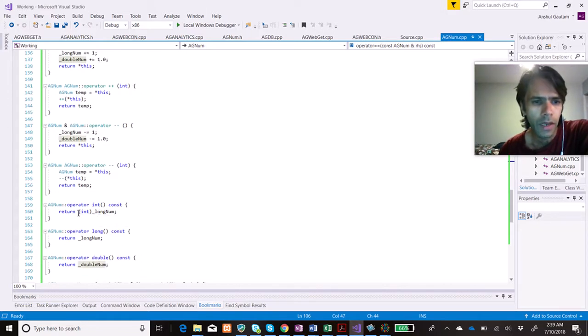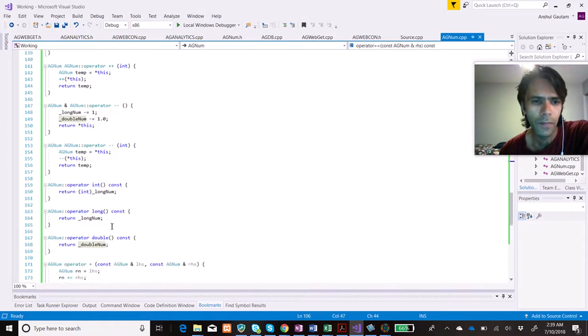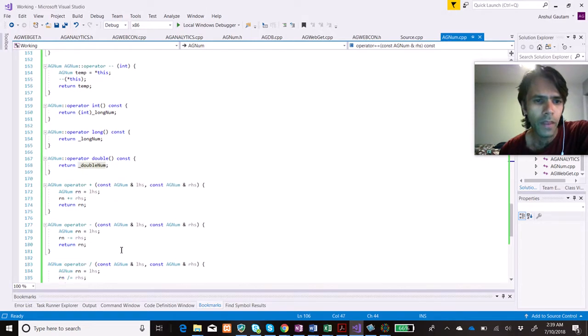And then we have these integers, long and double functions, and essentially what they do is they simply return the long number or the double number based on which function is getting called.